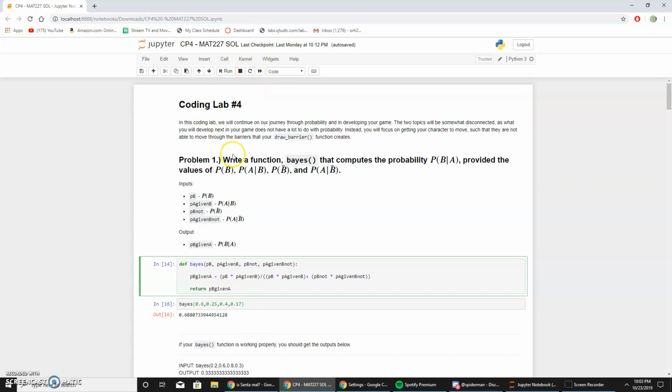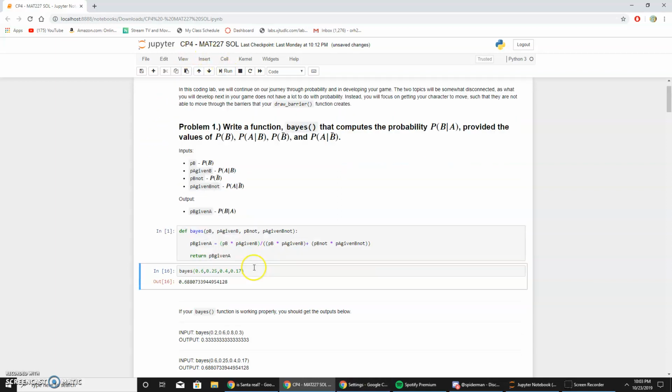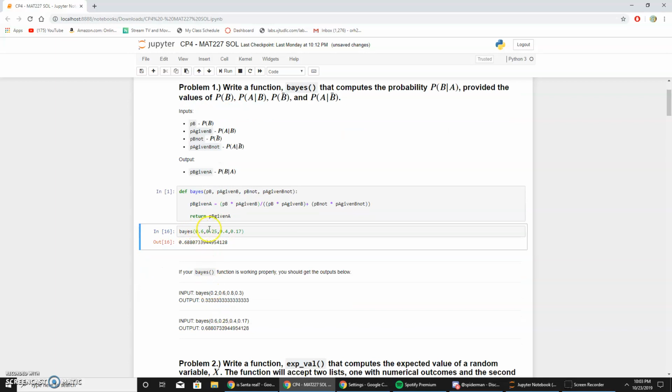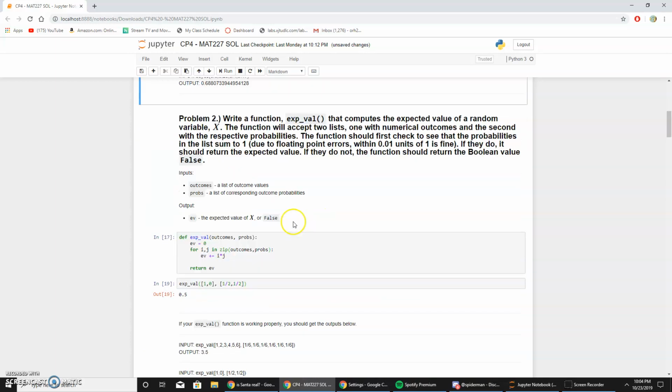So, in this problem 1, we have Bayes function, which we got straight from the notes. And as you can see, here it is. And I will run it. You have to run this one first. And we got this set of numbers from the bottom here. And if we run it, it is correct. Now I will also run top numbers. And if we run it, this one's also correct. Bayes function is pretty obvious.